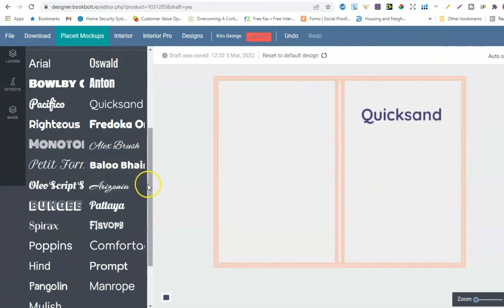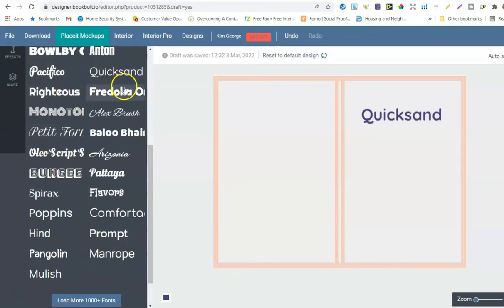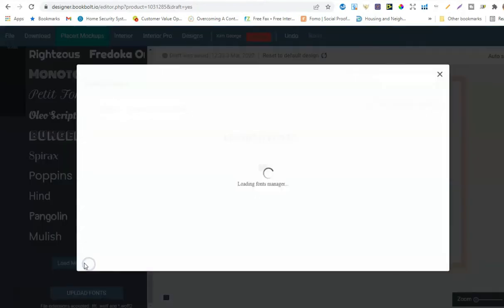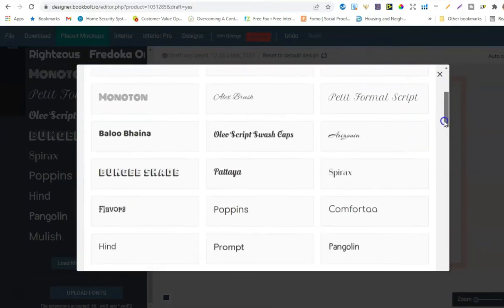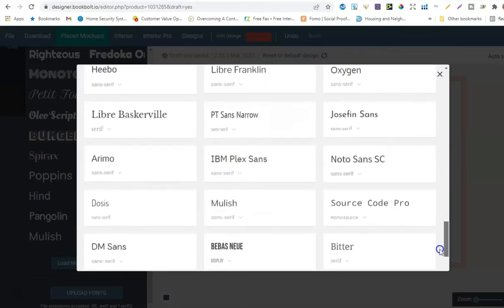Okay. Now, if you don't like any of the different fonts that come within the BookBolt tool by default, what you can do is click here to go to where it says load more fonts. And what this is going to do is take you over into the font manager where you're going to get access to all kinds of different fonts that you can add from Google Fonts.